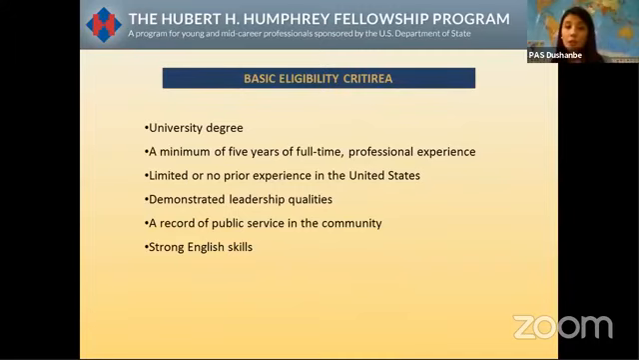We will mention the basic eligibility criteria of the program. So in order to apply and in order to be eligible for this program, those are the requirements. It's a university degree. Every applicant has to have a university degree, and this is one of the requirements in the application. A university diploma and an officially translated transcript will need to be attached to the application form.